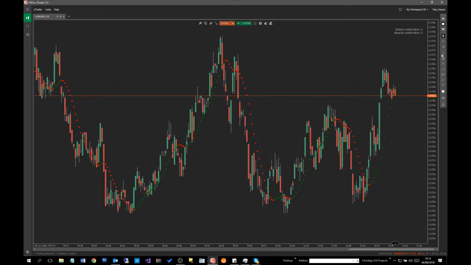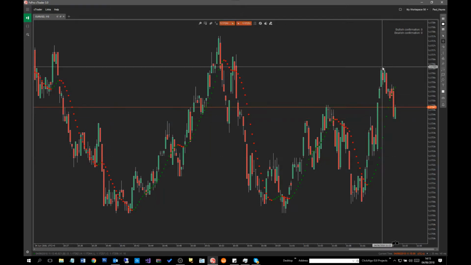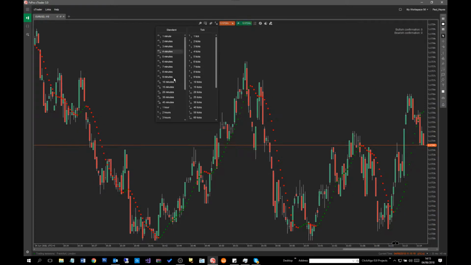From the 2 dots, I'll just quickly go for this now. On the 2 dot confirmation, it would have been about here, and if you would have closed up here, it's 4 pips. It's not a lot, but it's just a general example. It's not going to be a lot, obviously, because you're using a small time frame.